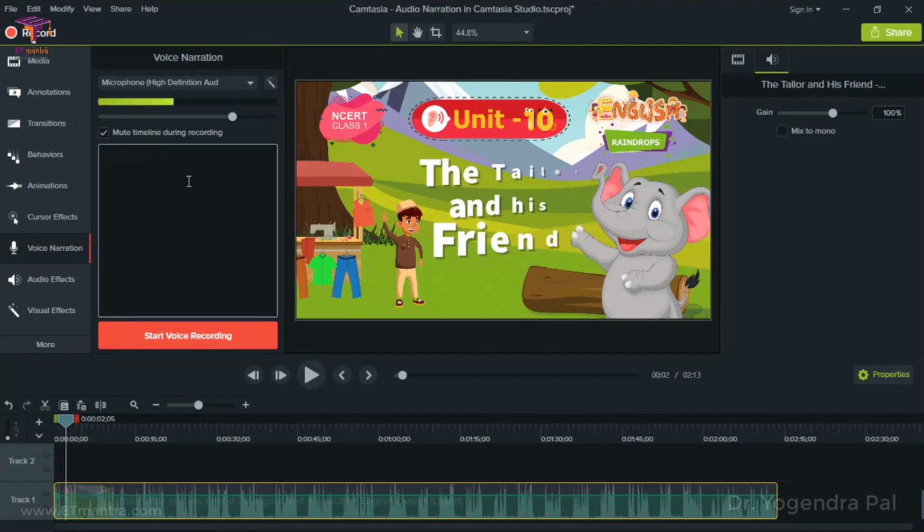This text box allows you to type your script. You can type your script here so that you don't make any mistake, and during the voiceover, the script is in front of you. I don't need the script because this video already has a lot of text. And when you are satisfied with your settings, you can click on start voice recording. Before starting voice recording, I will mute this audio.